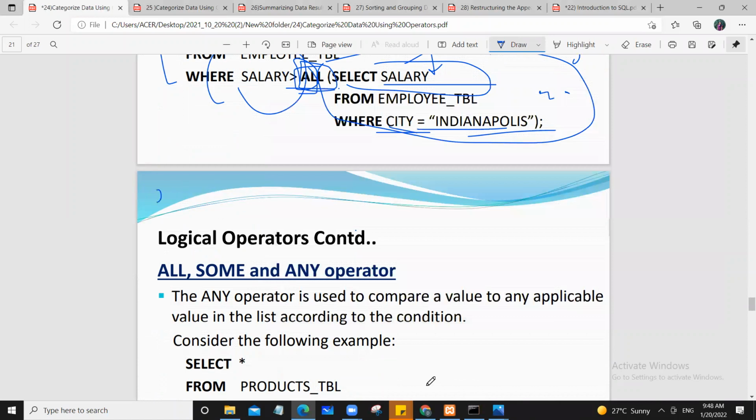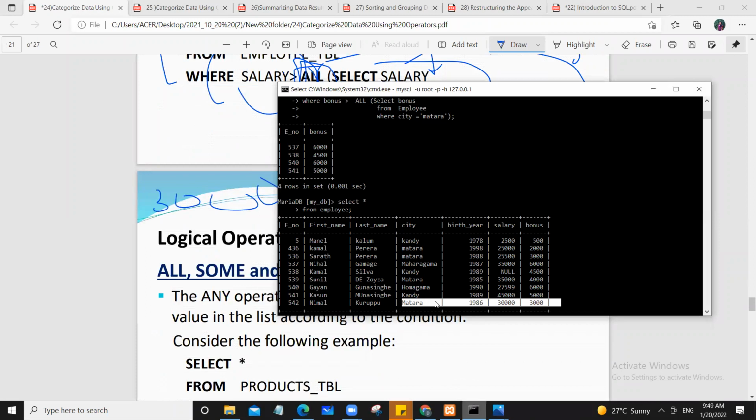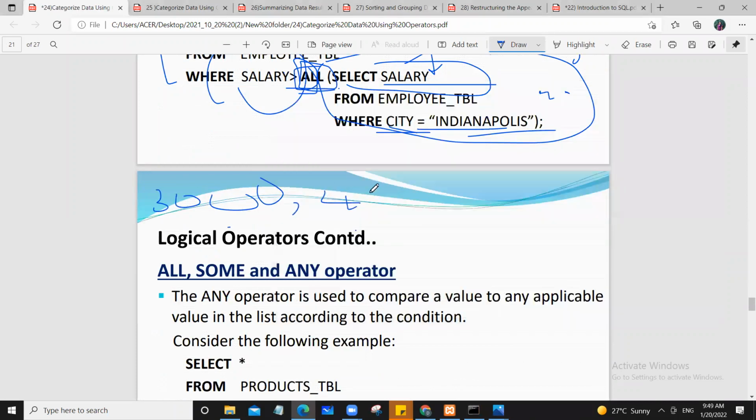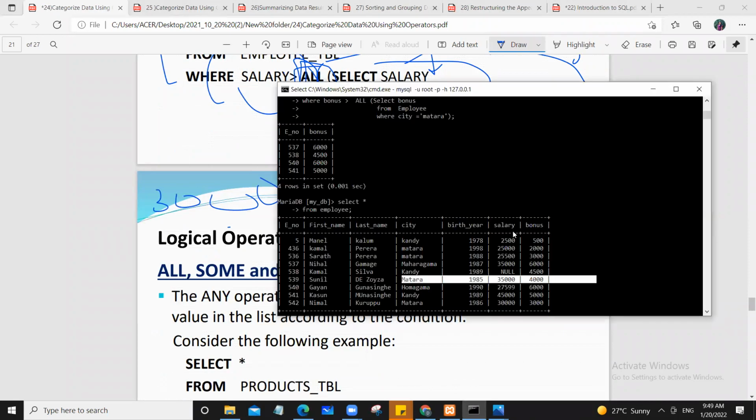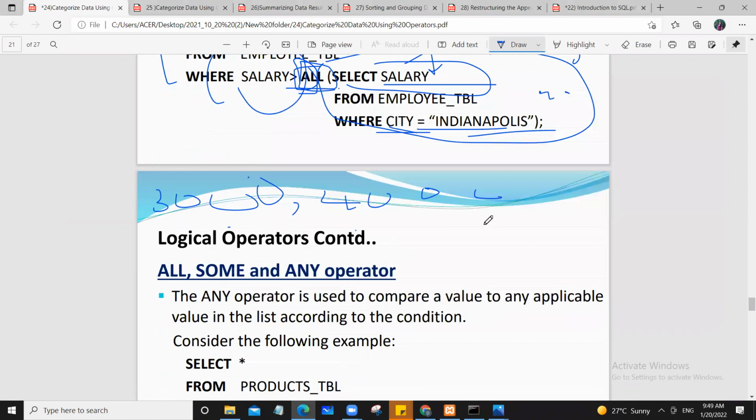So the output set is 3000, 4000, then 2000 and again 3000.